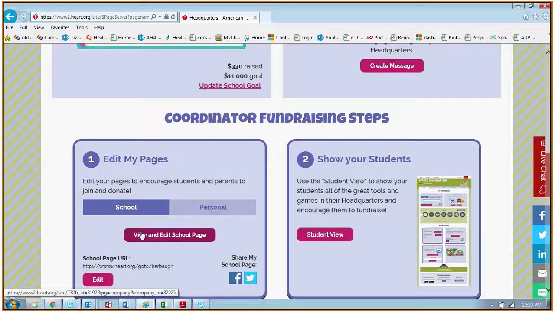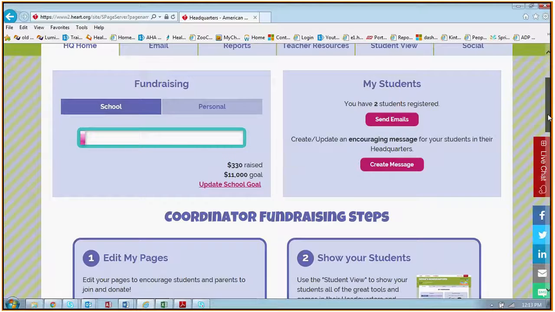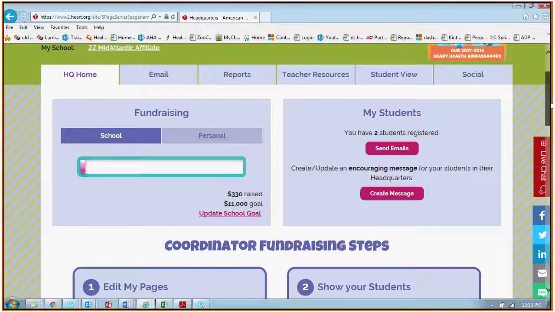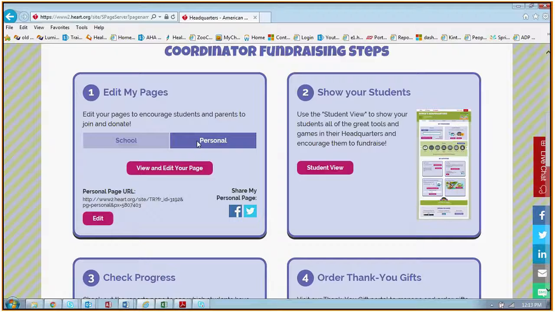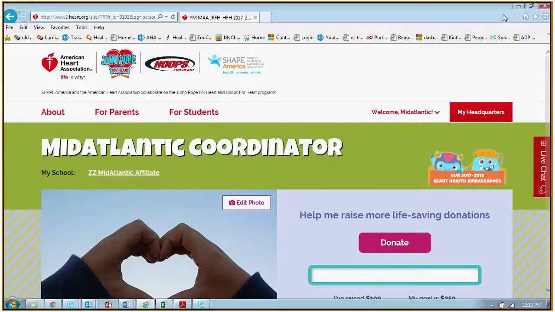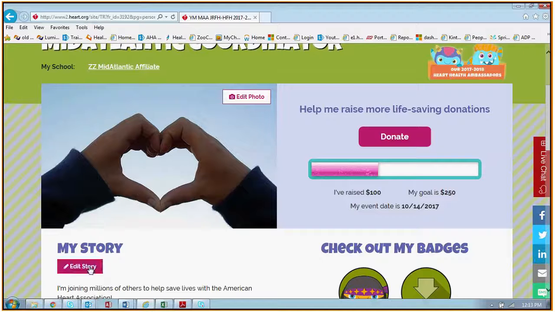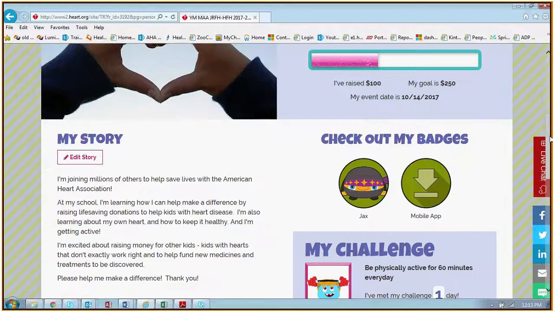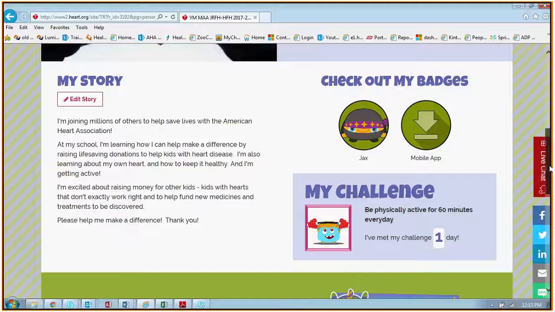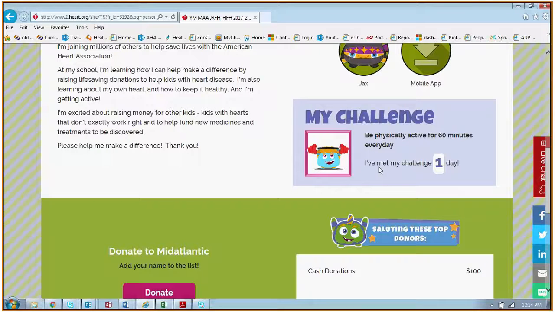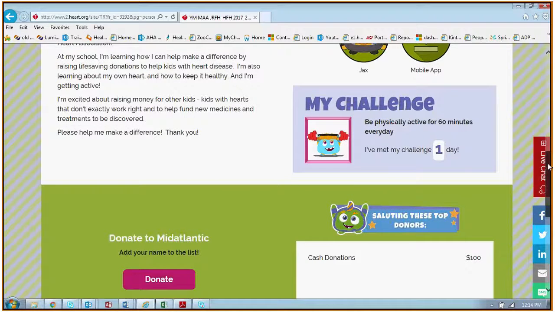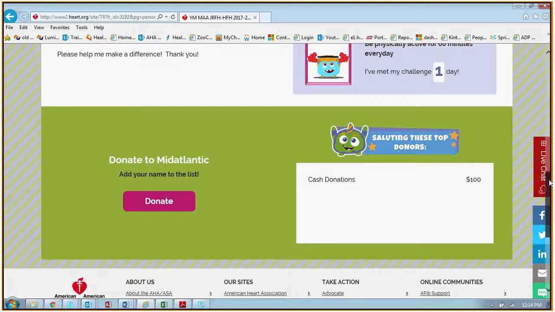Another way to get into the view and edit school pages here, but you can also get it up here. And for your personal page too, you can also click view and edit, and you can change your photo here. You can edit your story the same way. And this would be if you personally want to send out emails to your friends and family and get them to donate. You can also take your own challenge. If you have something you're working towards, then you can do that as well.